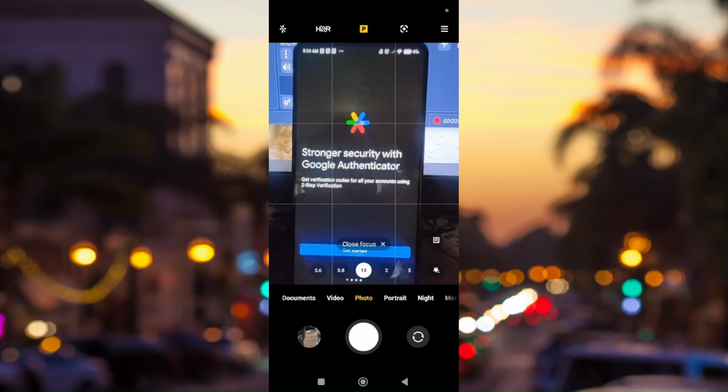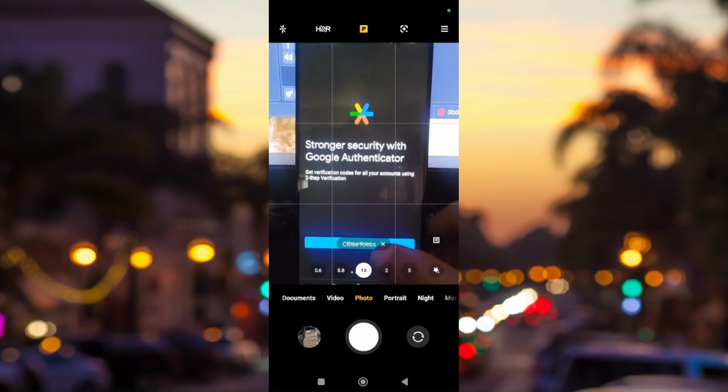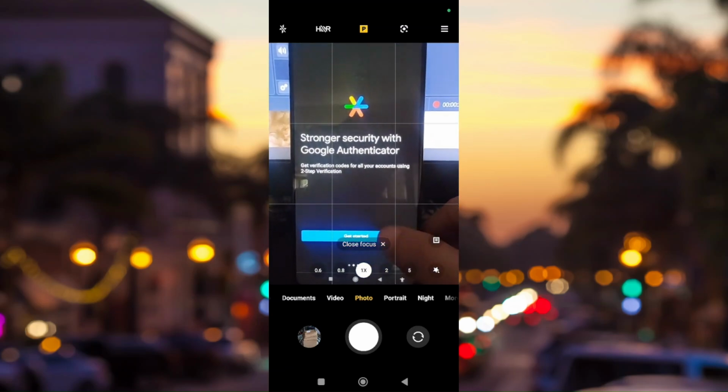Now I'm gonna be using a second phone right here because this app is super secured and it's not allowing me to record on screen. So once you are on this page, all you have to do is press get started.